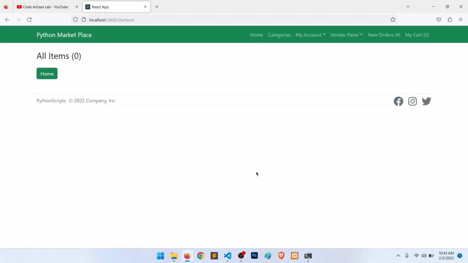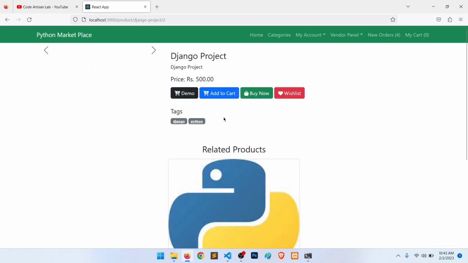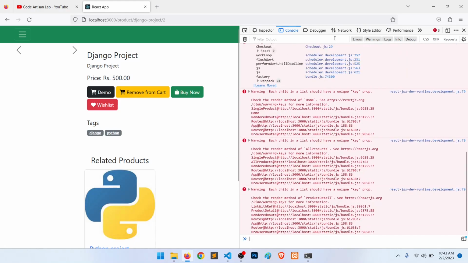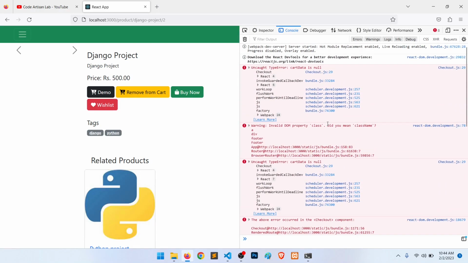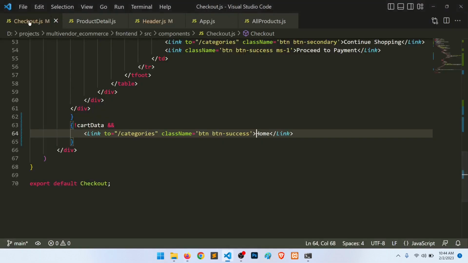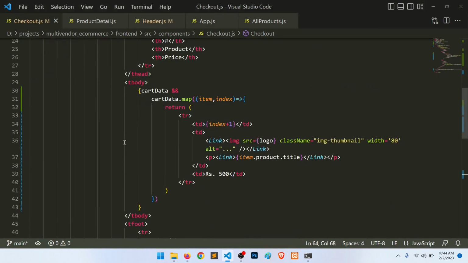Okay. All right. So we will do some more customization on this page, but right now there's nothing in the cart. So let's go to the cart, product detail here, and add to cart. Oh, what is it saying now? Checkout.js, line number 29. So checkout.js, line number 29.